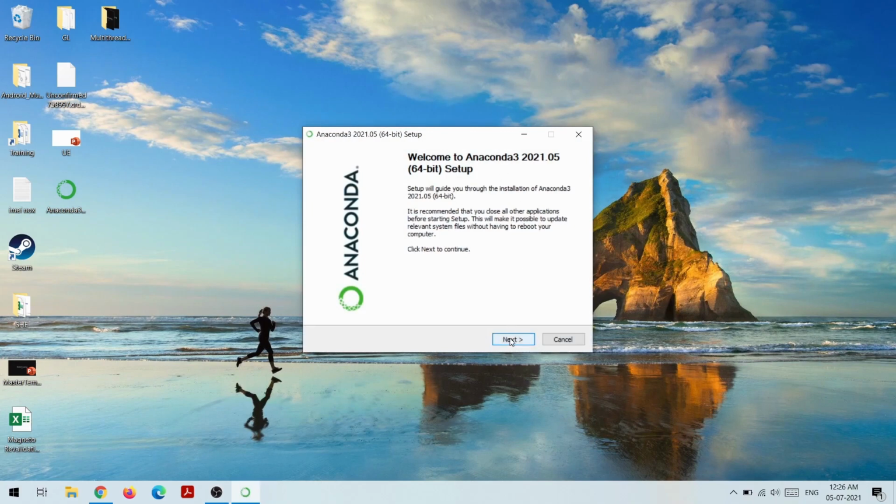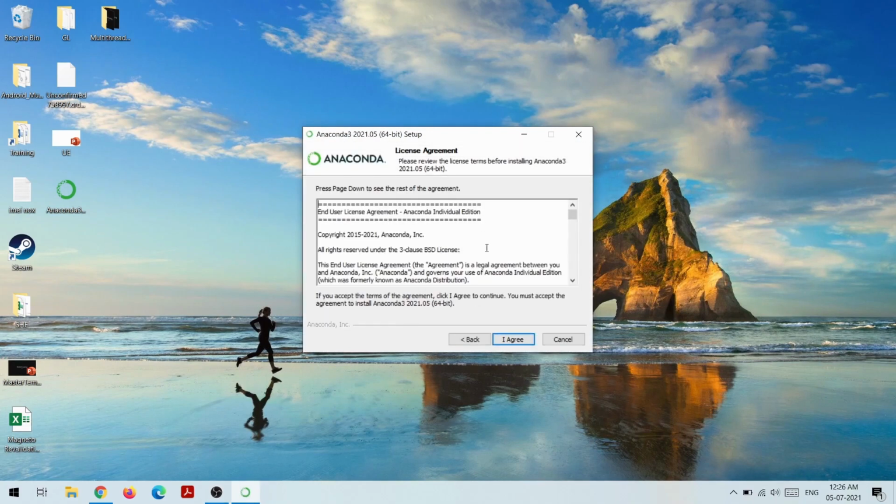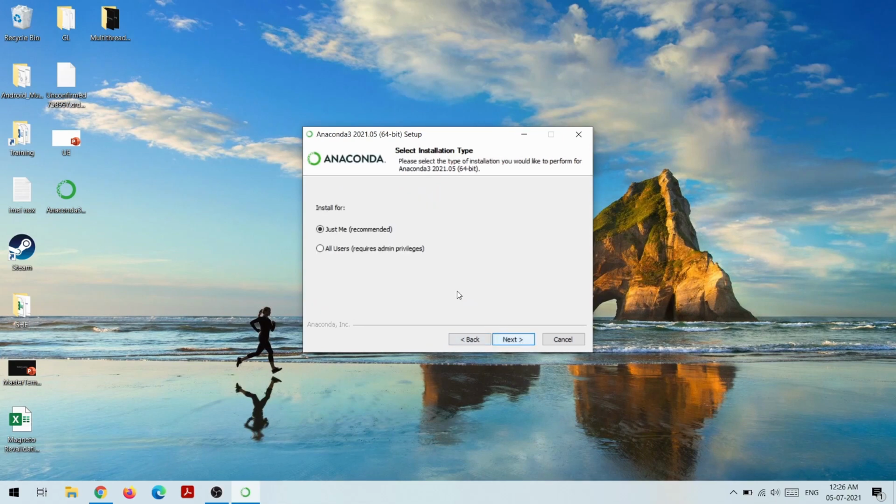So this is the setup. You just need to click on Next. It will ask you to accept the license agreement, and that's what we need to do. And depending on what you want, you may prefer to install for Just Me or for All Users. Depending on what you select, the install location of your Anaconda changes. For example, if you do it for all users, then it gets installed in a different location, under Program Files or under ProgramData.